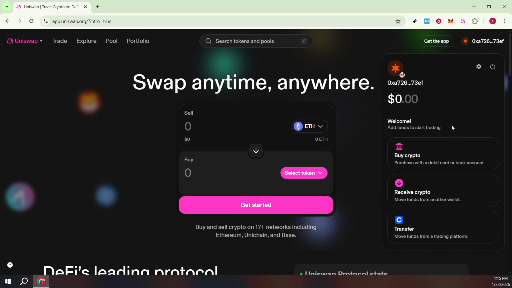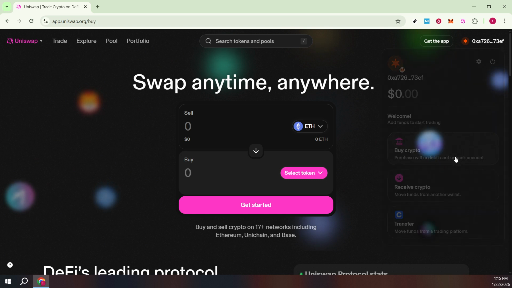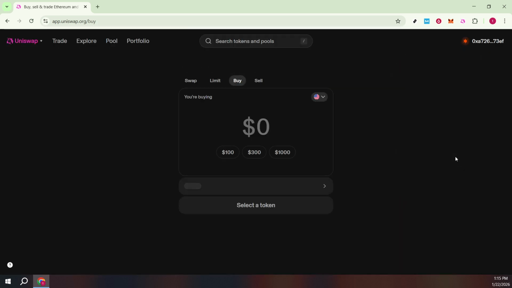Next, click Buy Crypto. A lot of failed transactions come down to a simple issue, not having enough of the network's native token to pay gas. For example, on Ethereum, you'll need ETH for gas, even if you're swapping a different token. Use the buy flow to top up the correct native asset on the chain you're using so your wallet can cover the network fees.